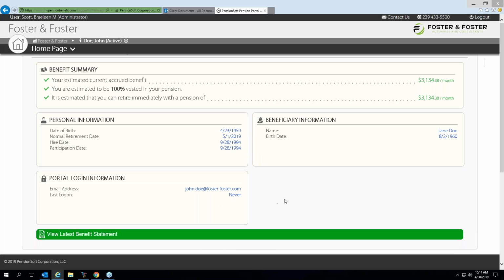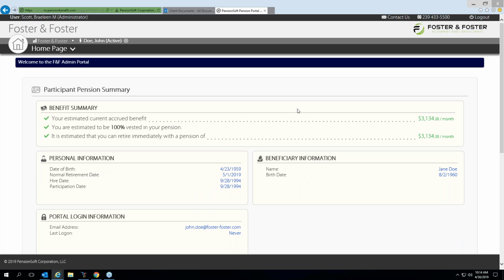So the administrator would be able to tell whether or not this member is using the system. And this screen here is very customizable. We can add any sort of data information that you want. We have some plans that have different pieces of benefits, and some of those benefits are frozen. So we'll show the frozen benefit on this main screen. Sometimes we'll do a breakdown of the credited service.